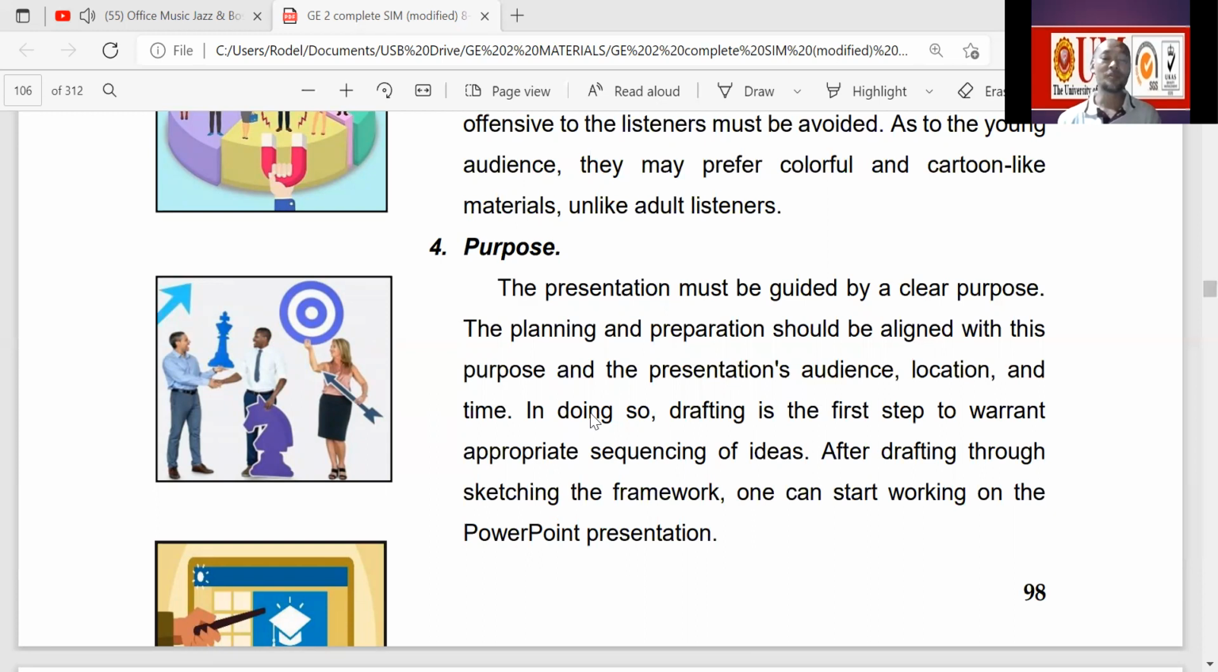So in doing so, drafting is the first step to ensure an appropriate sequence of ideas. So after drafting, through sketching the framework, one can start working on the PowerPoint presentation. So determine the purpose and the audience first, because that gives direction to your PowerPoint presentation.